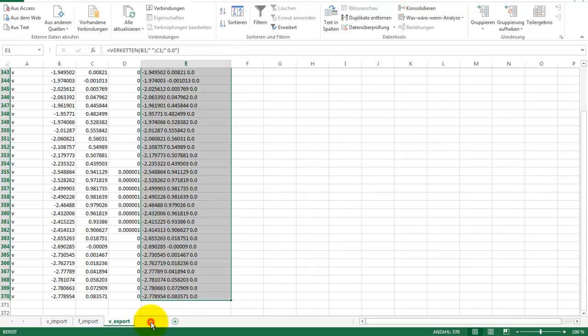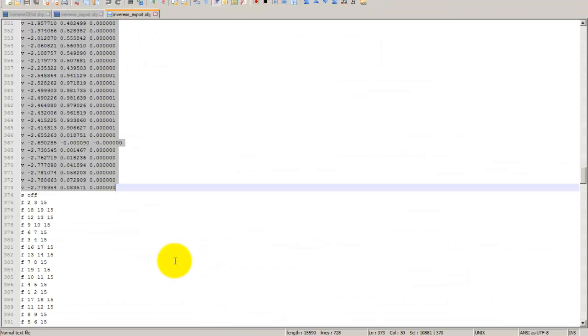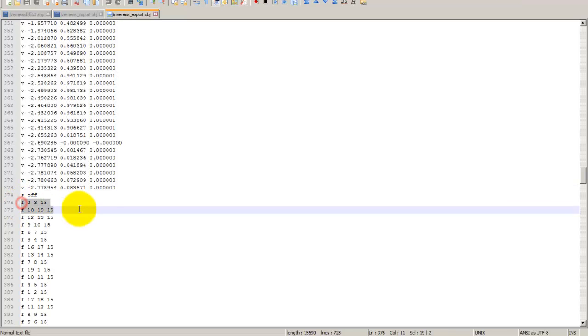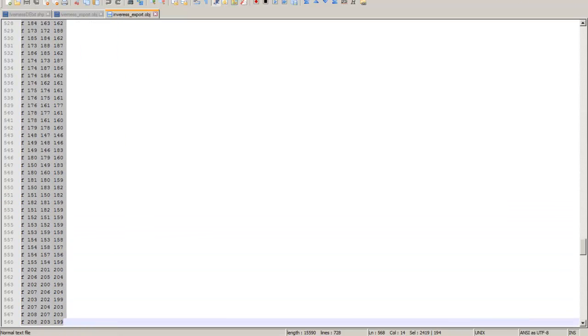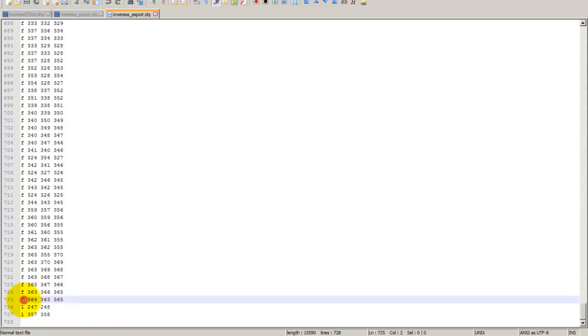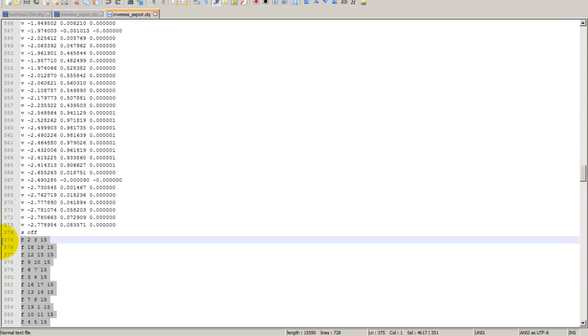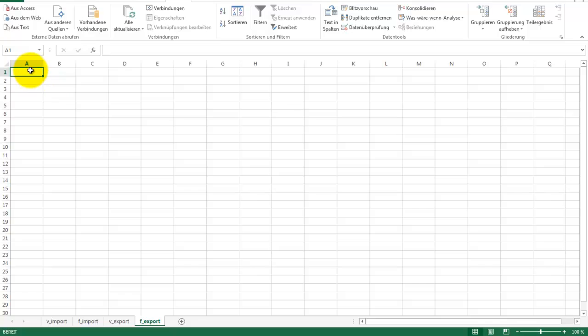On the next step, we do the same with faces. Call that faces export. Back to our export file, copy all the faces. So everything that starts with F, so we don't copy the last two lines because they didn't start with an F. Control C and paste it.